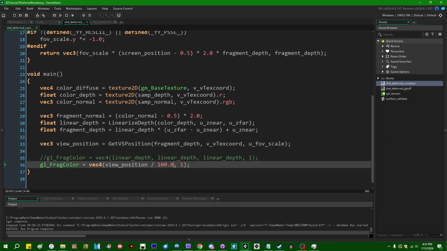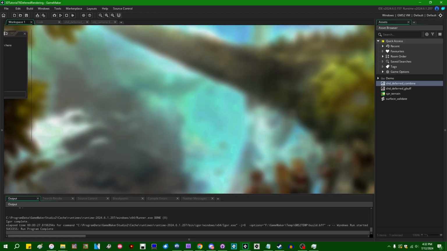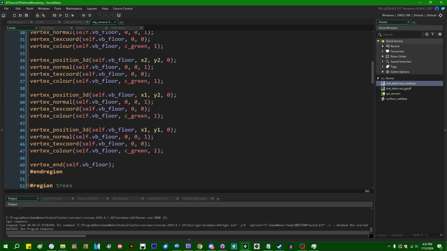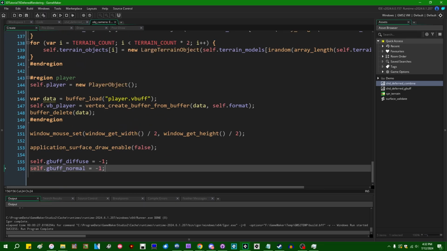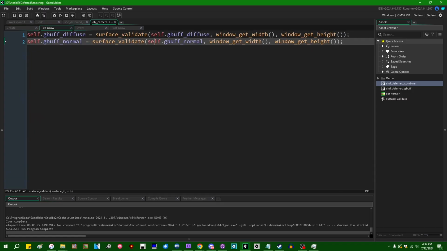But let's see. You know what? Just because I'd like to do a little sanity check that I didn't make some error somewhere, I'm actually going to go create myself a third G buffer surface, and that is just going to be view space position.